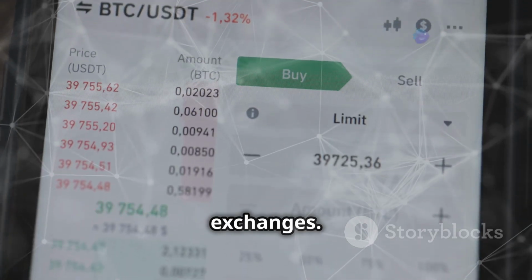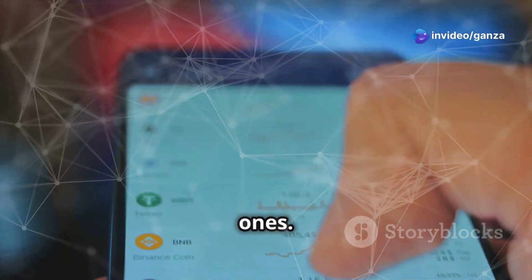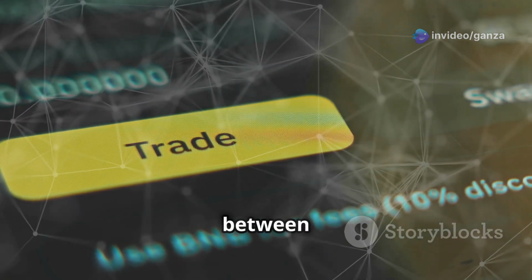Now exchanges. Think of them like banks for your crypto. OKX and Binance are two popular ones. We're moving our USDT between them.